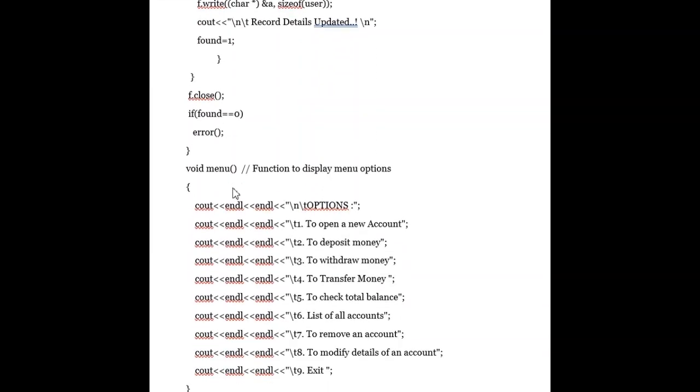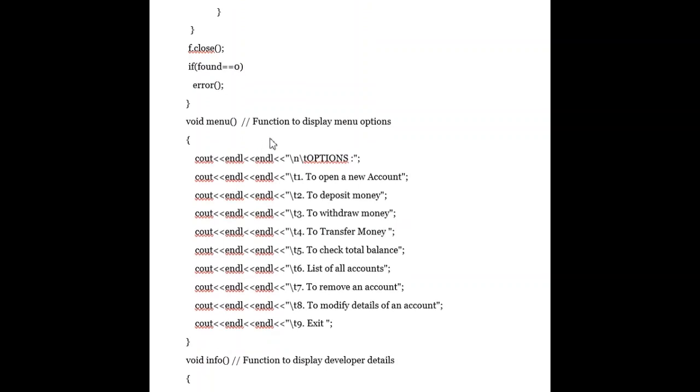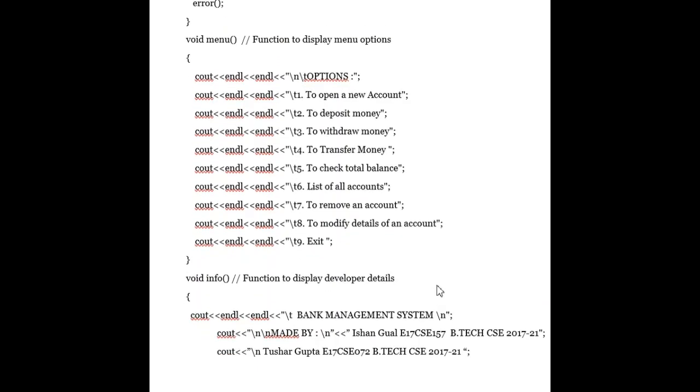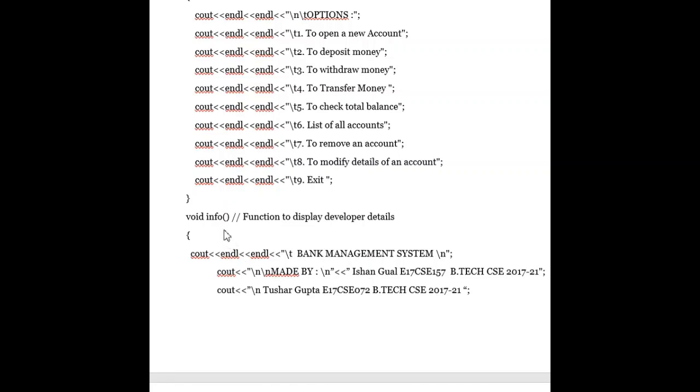Then at last there is a void function for menu to display menu functions such as to open a new account, to deposit money, to withdraw money, to remove an account, to modify details of an account, and at last exit. Then there is the last void function for info to display developer details.